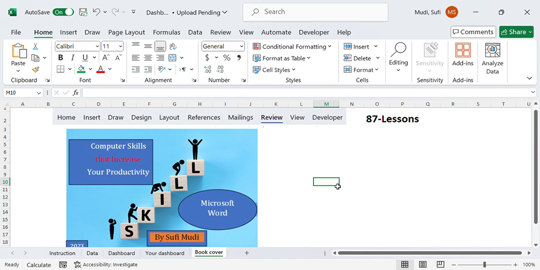We have been discussing different lessons from computer skills that increase your productivity. So far we have discussed topics under home, insert, draw, design, layout, reference, review, view, and developer. So far we have covered about 87 lessons.